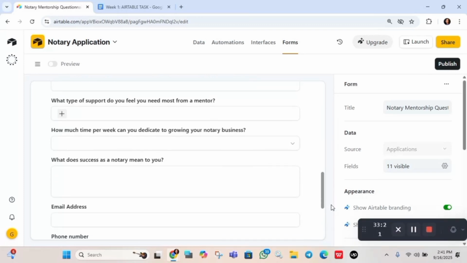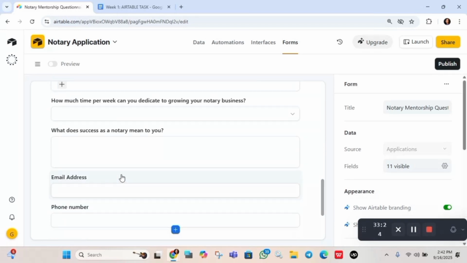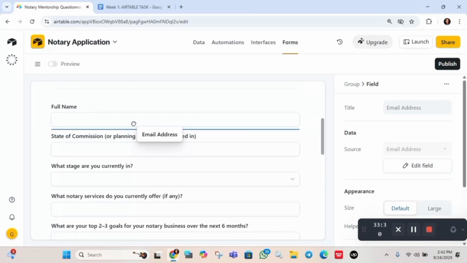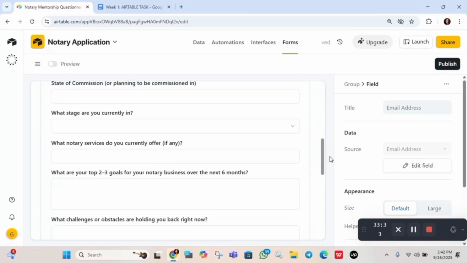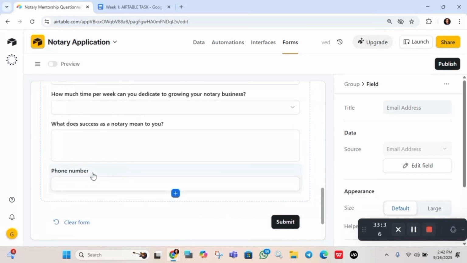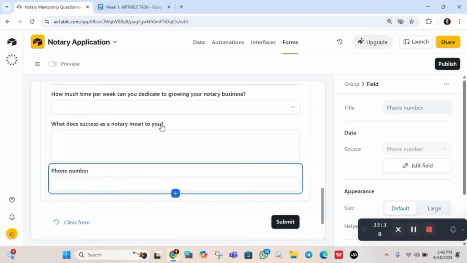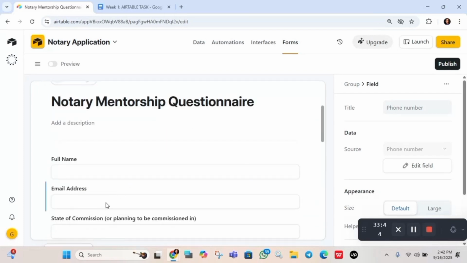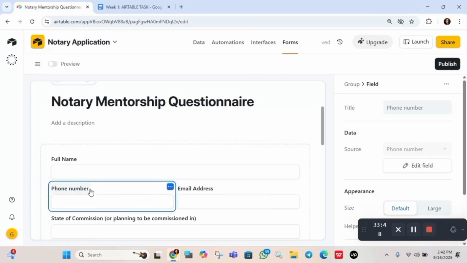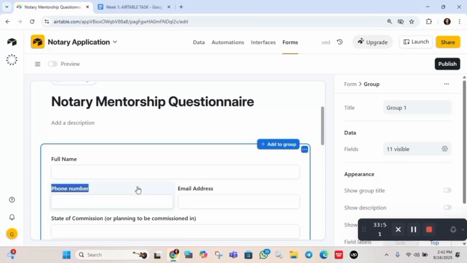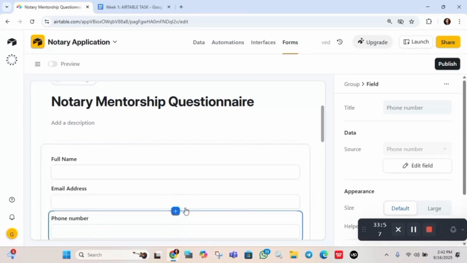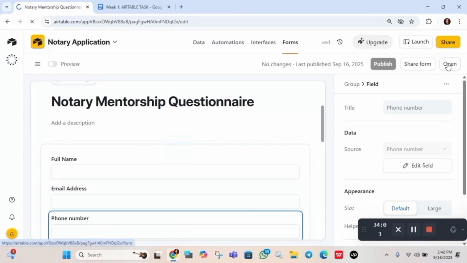So all you have to do is rearrange it. Can you see where it drops all these fields? After name, I want email to be there, and then after email, I want the phone to be there. So I just move it to be after the email. Okay, take it again. We want it to be after the email, so let's move it. Can we see that now? So we're done. So let's publish.